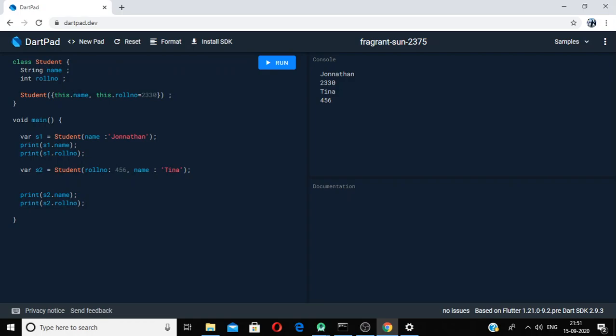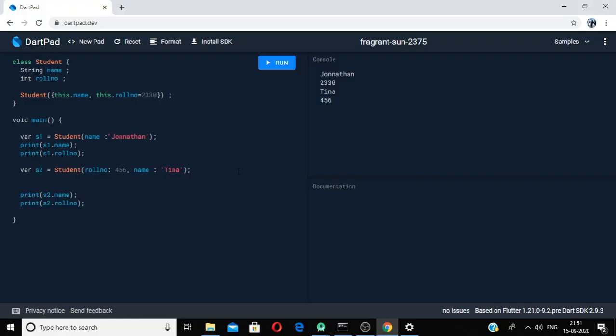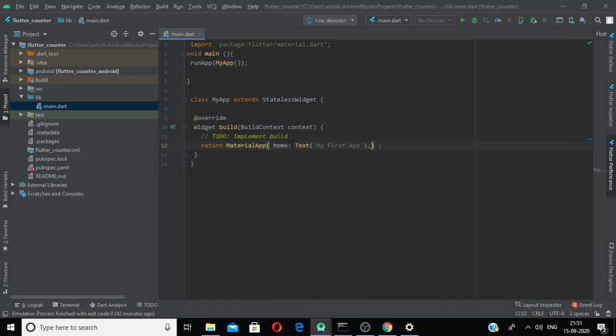See you in the next video. Before ending this video, I can give you a real example in my Android Studio. This is a named argument inside the MaterialApp. This is home, and you can clearly see I am using the name and then the colon, and then the argument value. And this is the constructor part, Text, and inside the Text class, this is the constructor which I am using.